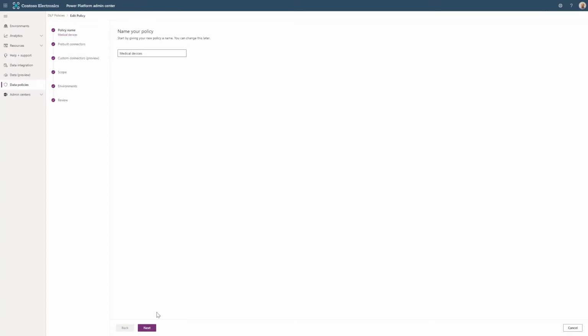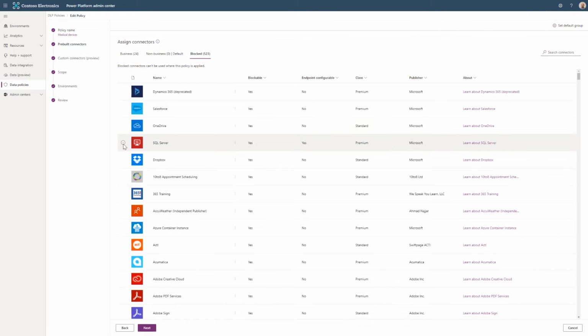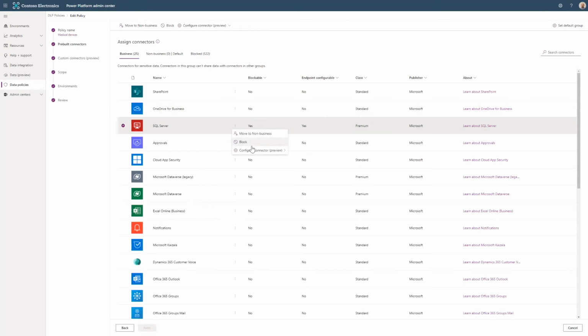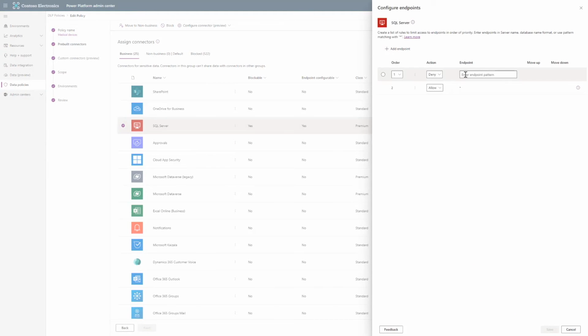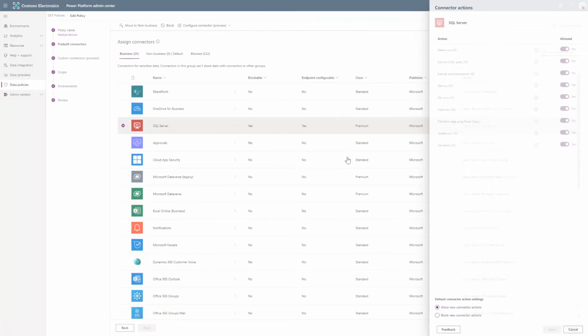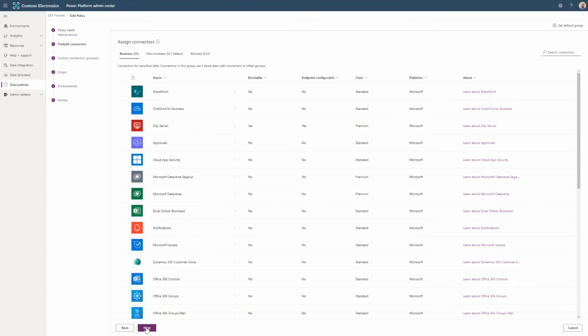I need Medical Devices to be more permissive because those makers must be allowed to use highly sensitive business data stored in SQL Server. I can unblock the SQL Server and move it to business without worry thanks to 2 advanced DLP capabilities. Via connector endpoints, I can ensure that makers will only connect to the data they need, which in this case are the SQL servers with the prefix medical devices. Via connector actions, I can prevent makers from deleting any of that critical data by specifically blocking the delete row action and by blocking new actions that might be introduced in the future.